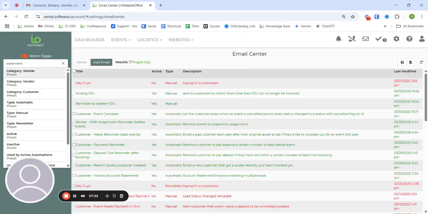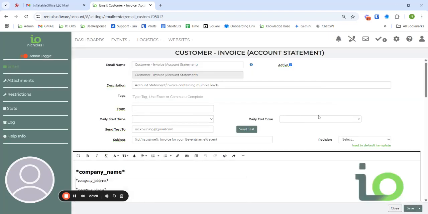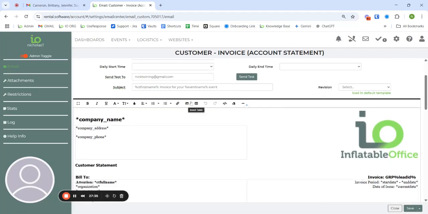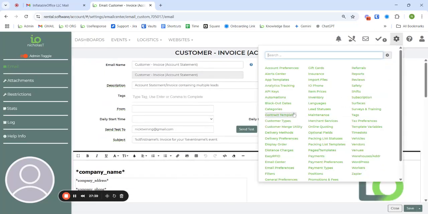I think that's called customer invoice account statement. You'll have to have this activated to be able to have available to send an account statement to your customers from organizations. So make sure first that that is active.